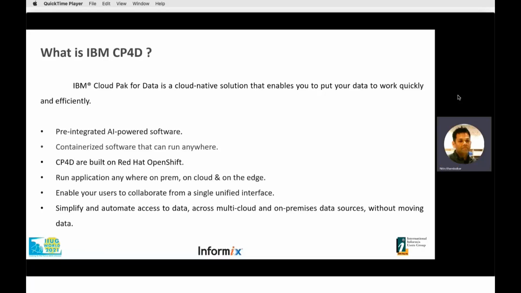It also enables all of your users to collaborate from a single, unified interface. And it also simplifies access to data across multi-cloud and on-premises data sources without moving data.